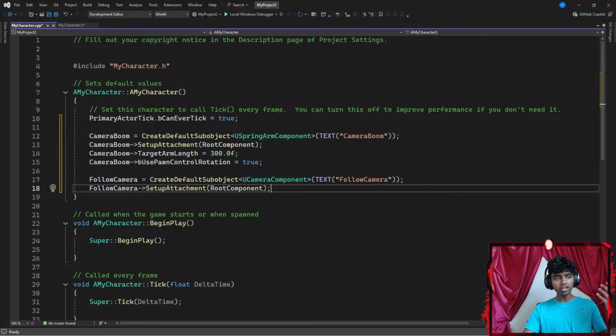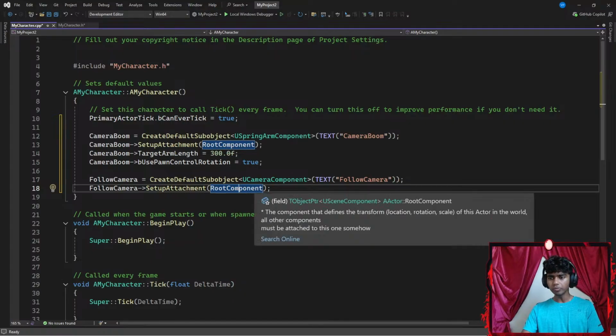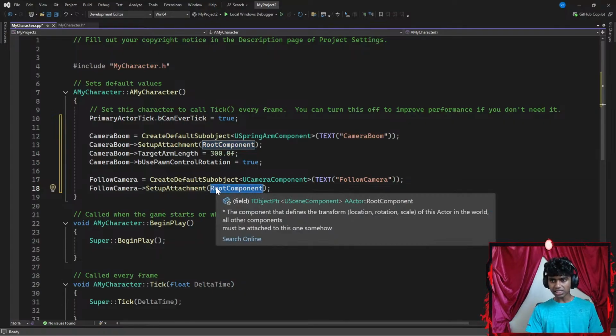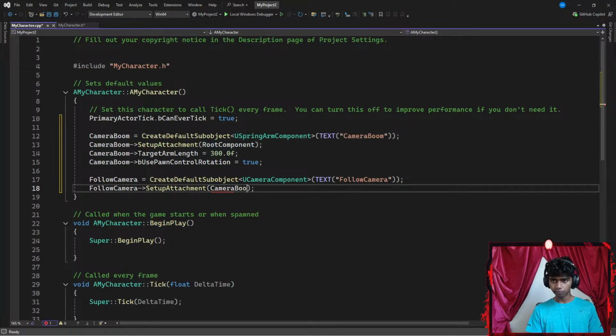Once I'm done with that, I'm gonna go ahead and point it. Okay, so I gotta go with set attachment. It's not gonna be root component. Okay, I see. It's gonna be camera boom. Why is it camera boom? I gotta ask that as well. So I'll go with camera boom. Then it's gonna have a comma, and I'm gonna go with use spring arm component socket name. So I gotta go with the Unreal spring arm component, which is gonna have a scope resolution operator. Then I'm gonna go with socket name. What does this part actually mean? I gotta ask that.